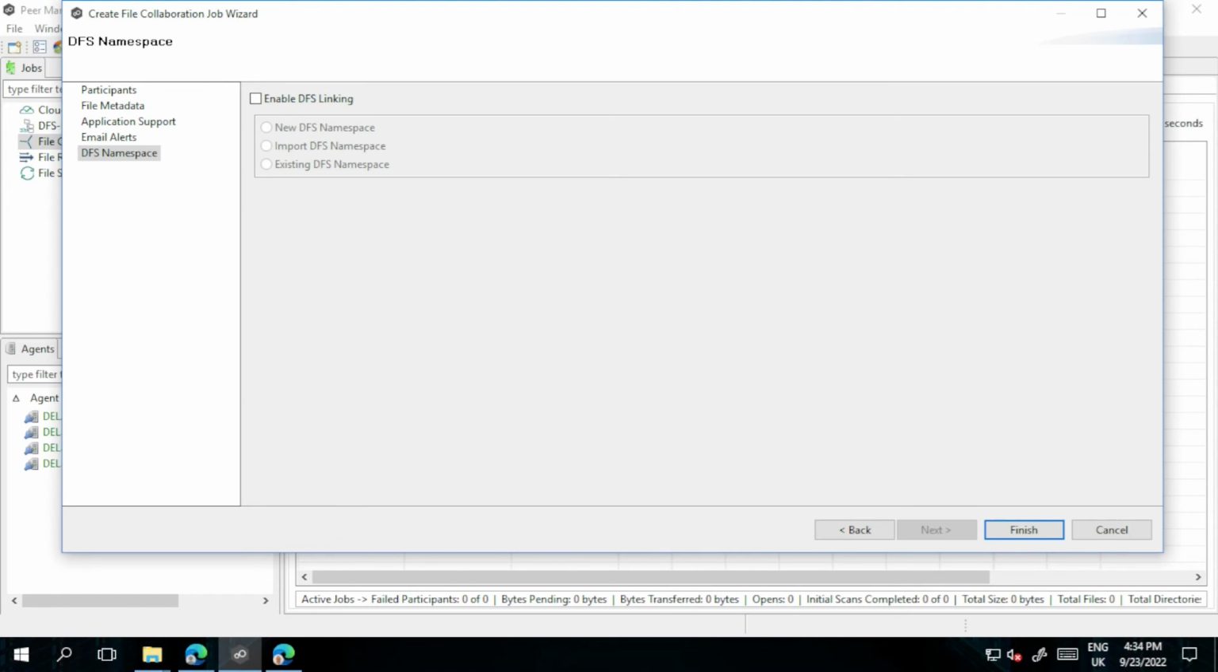This step is optional, and you can just click Finish if you don't want to link this collaboration job to a DFS namespace. The DFS namespace page represents 3 options for linking a DFS namespace folder to this file collaboration job. To link a namespace to this job, click the Enable DFS Linking checkbox. Select one of the 3 options. Select New DFS Namespace if you want to create a new namespace. If you select this option, the Create DFSN Management job wizard opens.